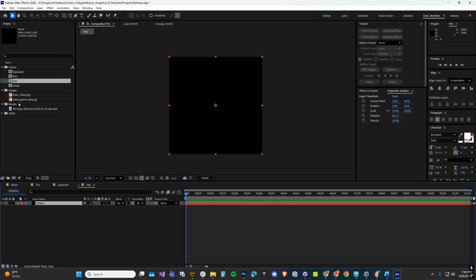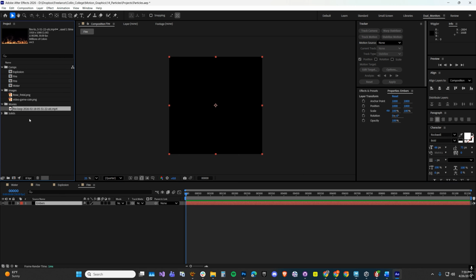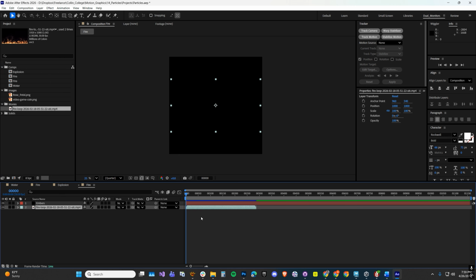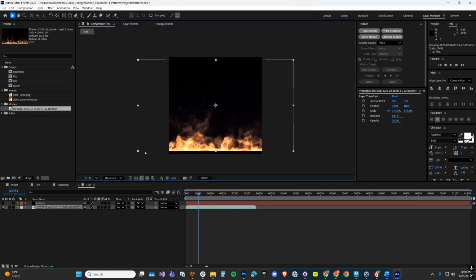Okay, and the next thing we want to do is go into our source here. We'll get our fire loop and bring that down. Now our fire loop is at 24 frames a second, and we're at 30 frames a second, but that's okay. For now, let's hide the embers and take a look at this fire. So the fire, it's moving fine, but it's a little bit ugly.